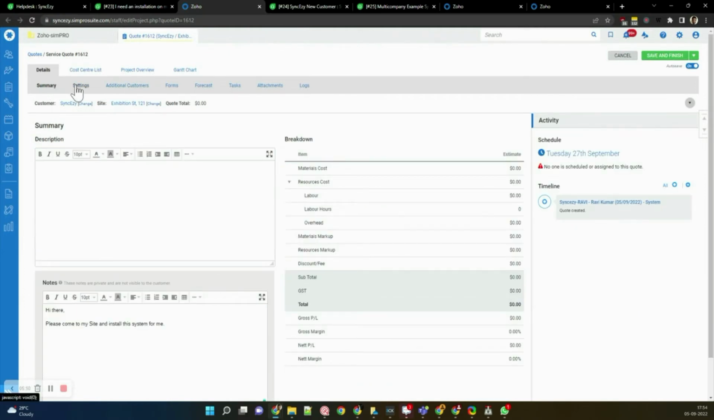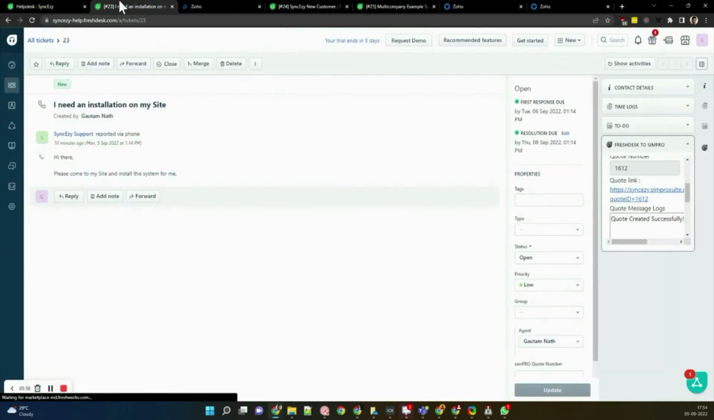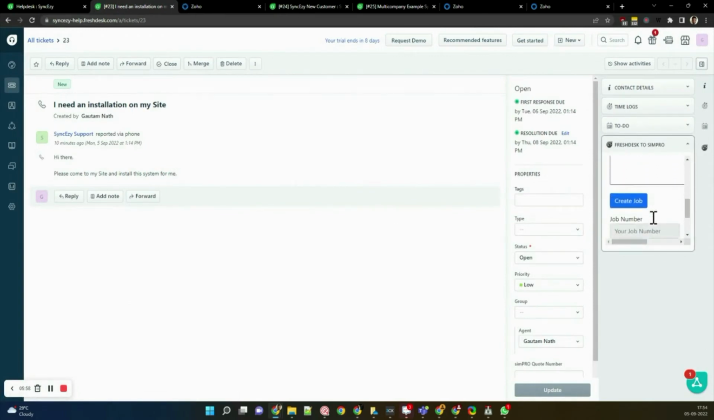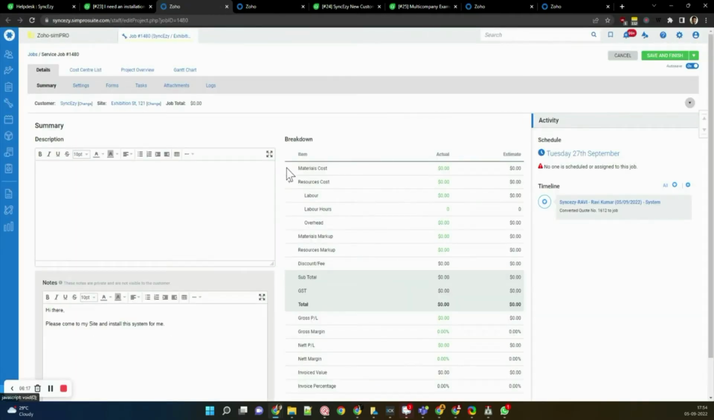We just capture some basic information, which is the customer, the site, the description, the ticket ID, and the ticket due date. Okay, so I also have the option to convert the quote to a job. In the event that there's a quote there already and I click on create job, it'll attempt to convert this quote. So I'm going to click on create a job.